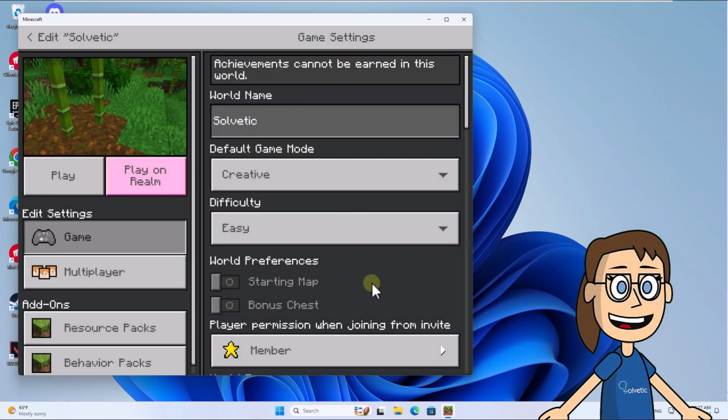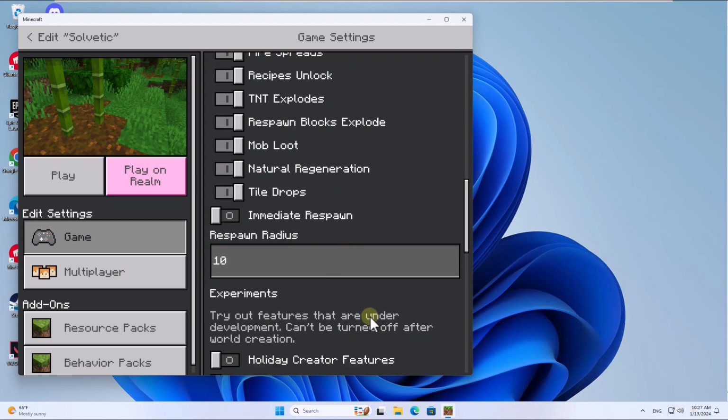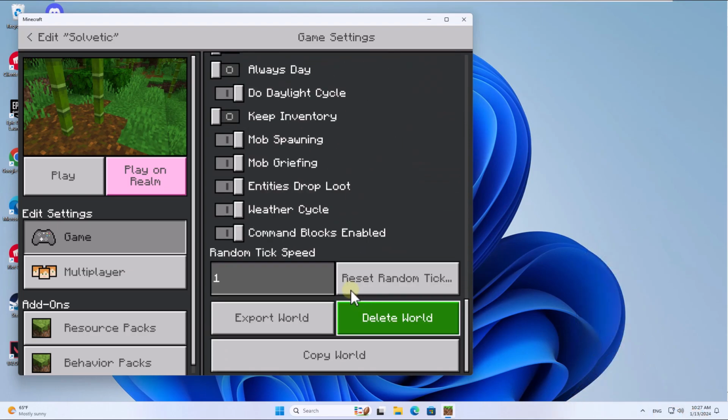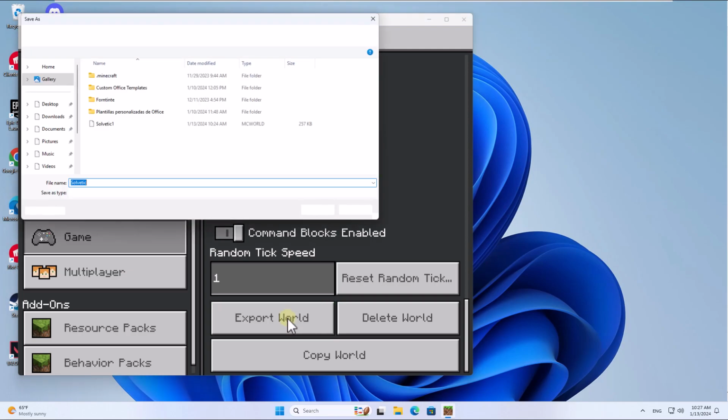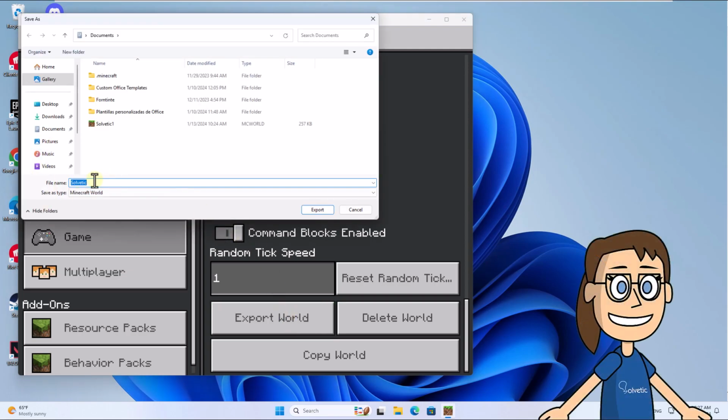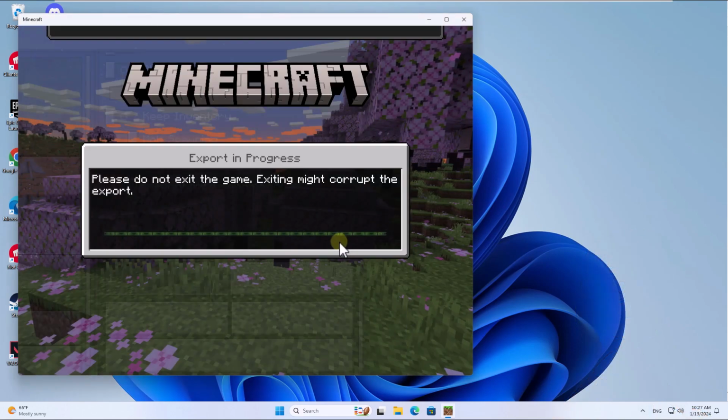In this window, click on Export World located at the bottom. You can define the desired path and name. Click on Export and wait for the process to complete.